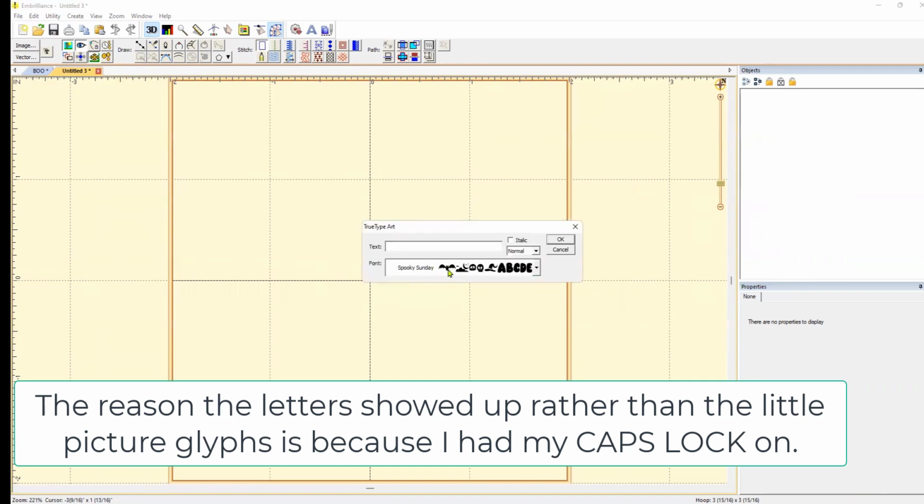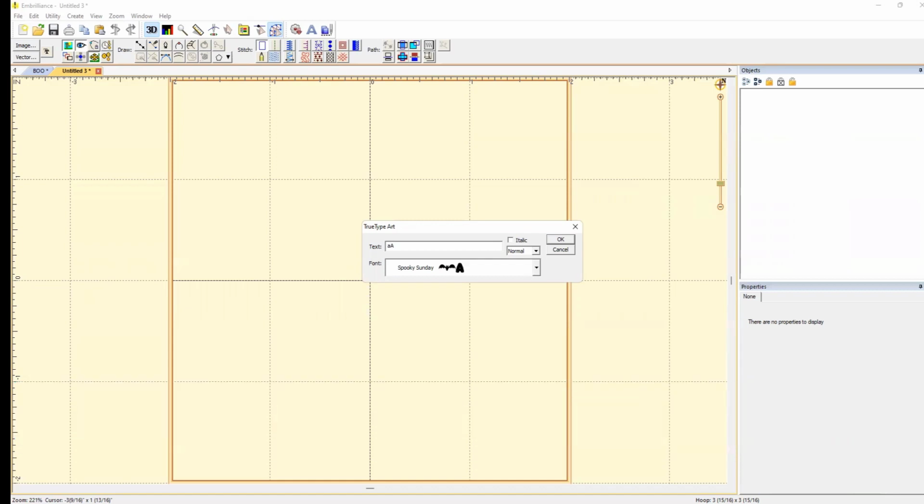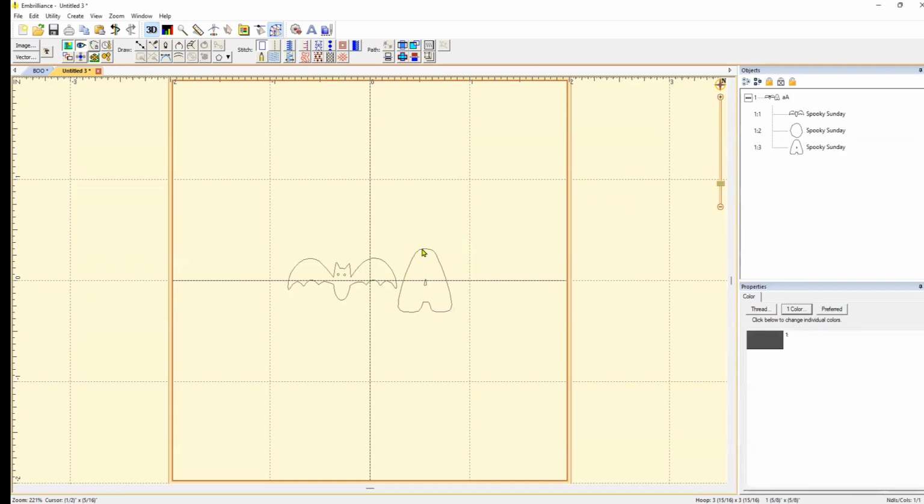And it is Spooky Sunday, but let's see. Maybe it's because I had my caps on. I'm going to do a lowercase a, and then I'll do, oh, look, and then I'll do a capital A. So actually, we do get two different things with this. So check it out. When I did that, I do get a capital A, and that dingbat A basically is what I'd call it.